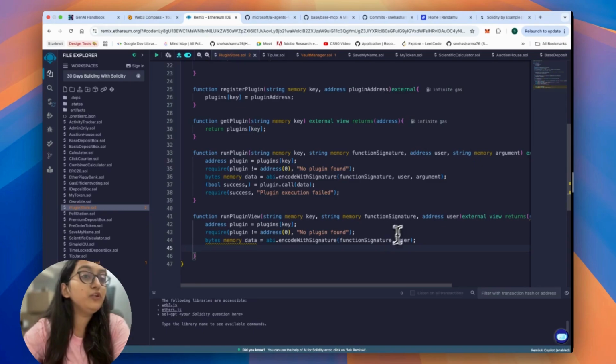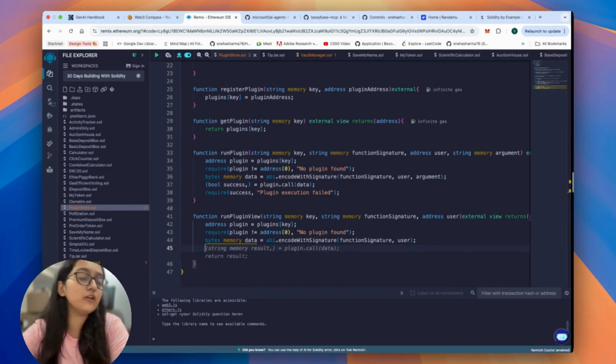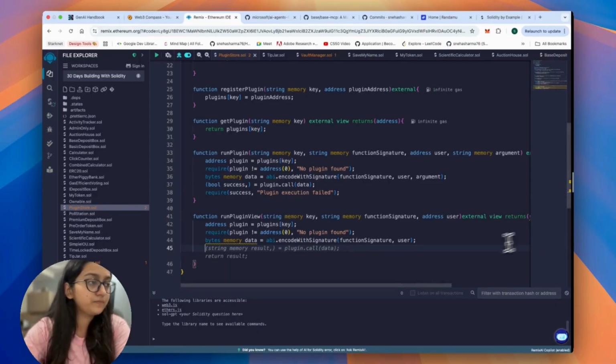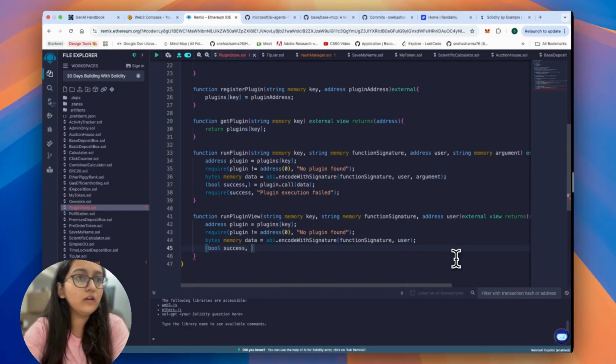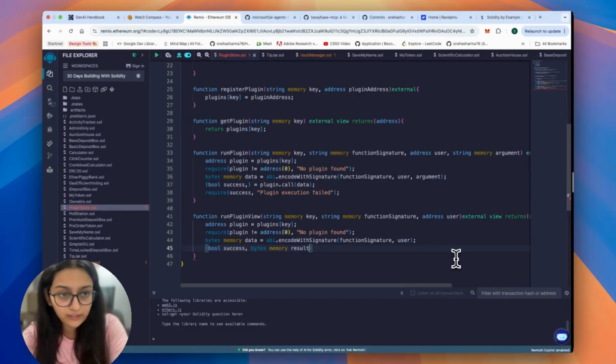Now what we do is a static call. So we'll use something called plugin.staticcall(data). Unlike call, static call cannot change state. It's read only, right? So it's perfect for functions like get weapon or get achievement. So we say, okay, bool success and bytes memory result, because in the end we're trying to return result. Previously we just wanted to know if the particular thing was successful or not. That is why we said bool success and then a require condition check.